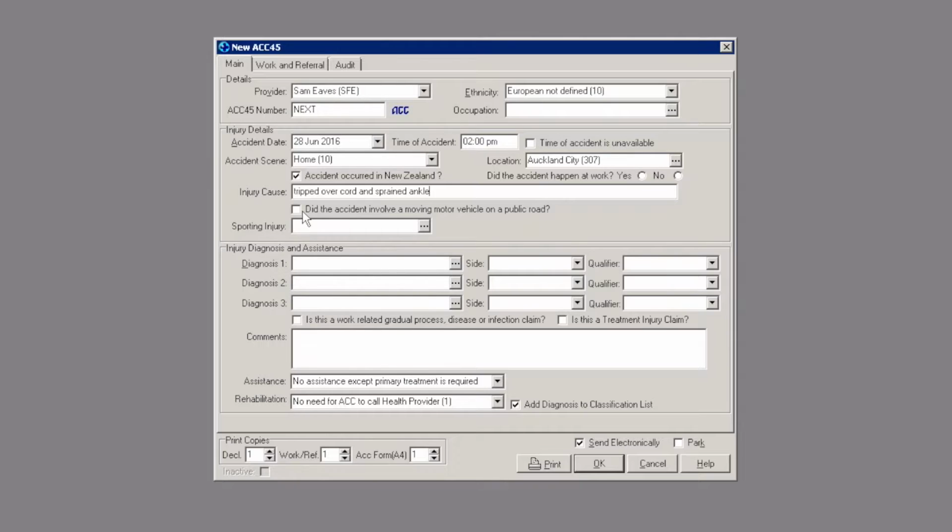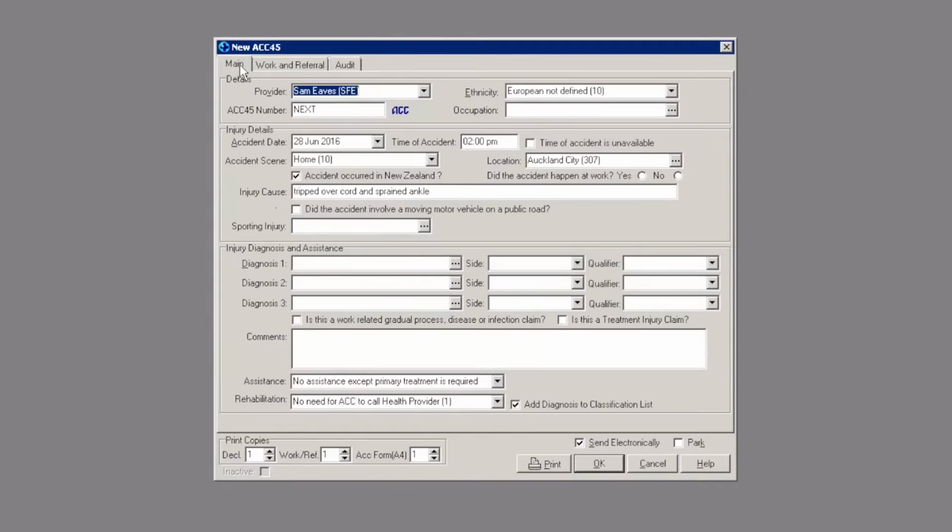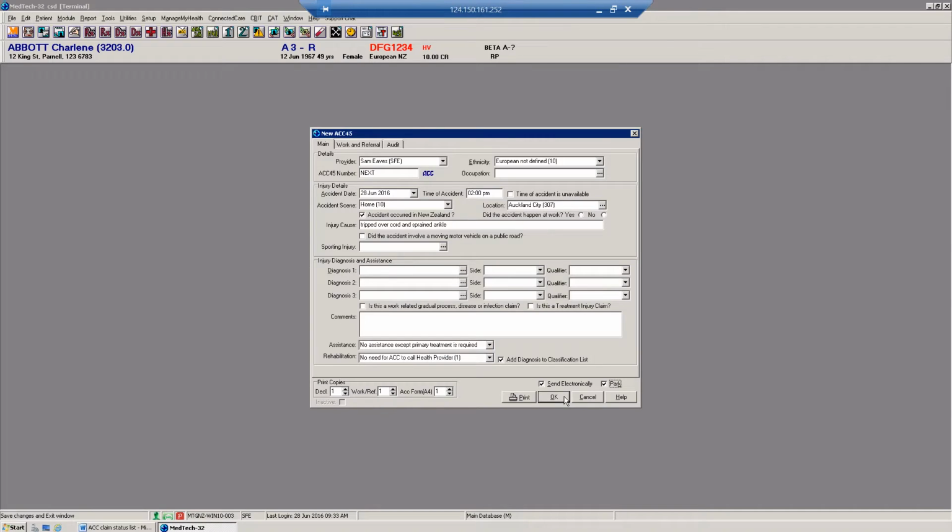And it did not involve a moving motor vehicle or happen in public. If it did, then you can tick that box. If not, then just leave that. You would then leave the injury diagnosis and assistance tab blank, because that is what the provider can fill, and exactly the same with the work and referral, leave that blank for the provider. And then the next step that you would do is park the document and then press OK.